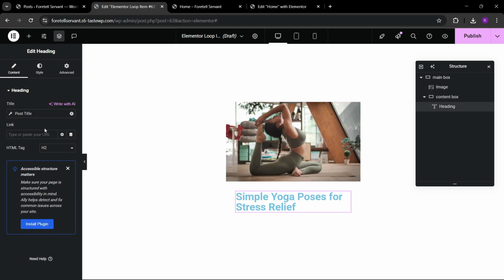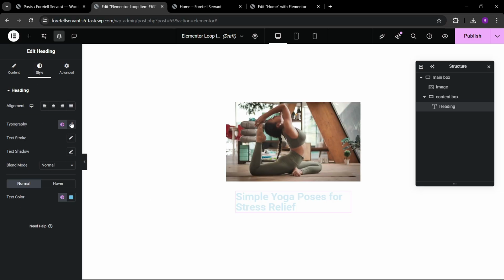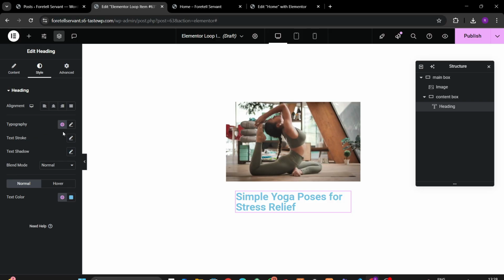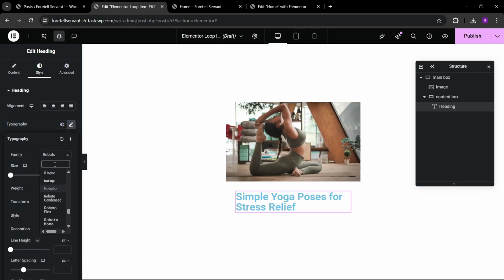You can see that it has fetched the post title. Now you can see that here we have this. Let's choose any font. Let's choose Roboto. You can choose whatever font you want.